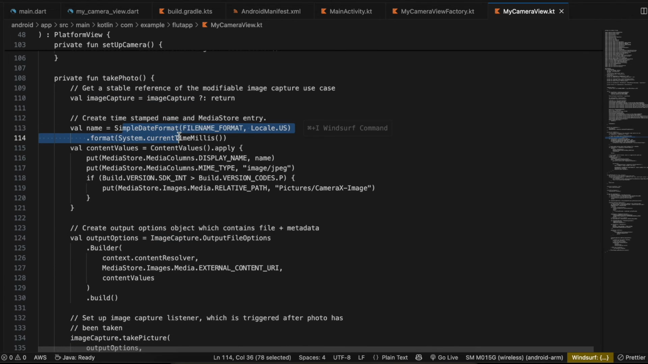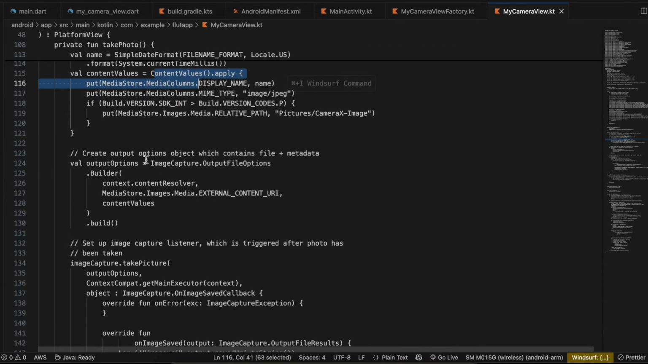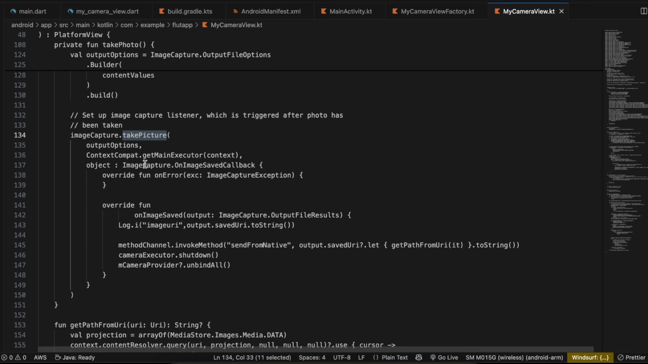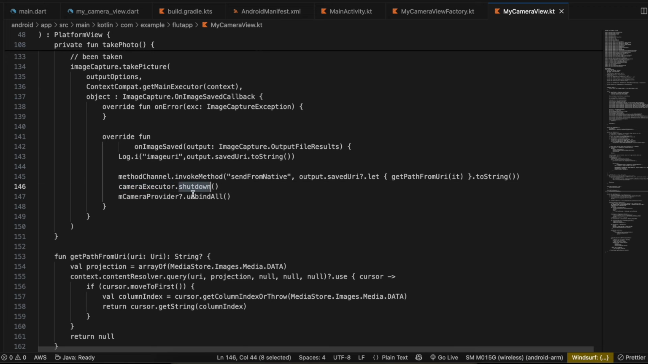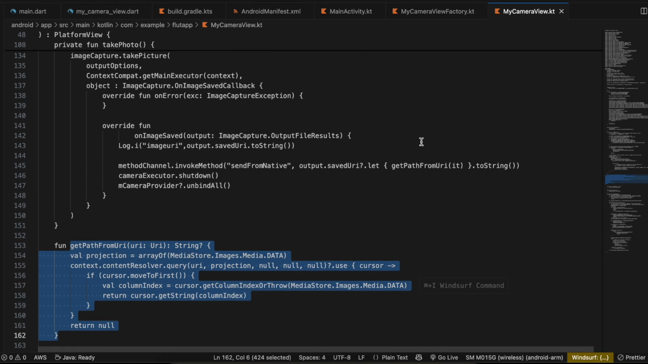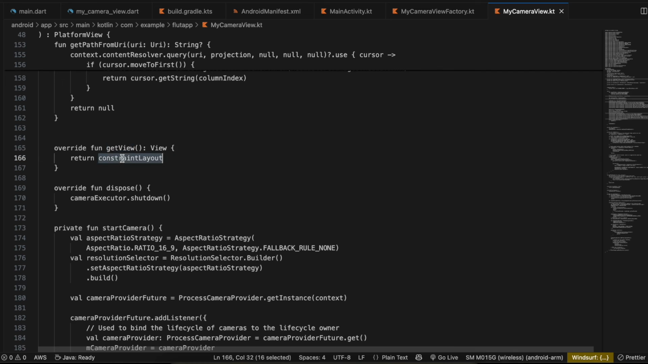Here we do SimpleDateFormat. Then we do ContentValues.apply, passing the display name and mime type, and if the Android version is greater than P, we also set the relative path. Then here we have ImageCapture.OutputFileOptions, setting in the content resolver external content URI as well. Then we do imageCapture.takePicture. Then here we override onImageSaved. So here we just invoke a method called sendFromNative. So once here we get the path of the saved image, then we just do cameraExecutor.shutdown. We unbind our camera provider. This is just a helper method to get the path of the saved image as well, which we are using over here. Then inside getView, override this method and return ConstraintLayout.